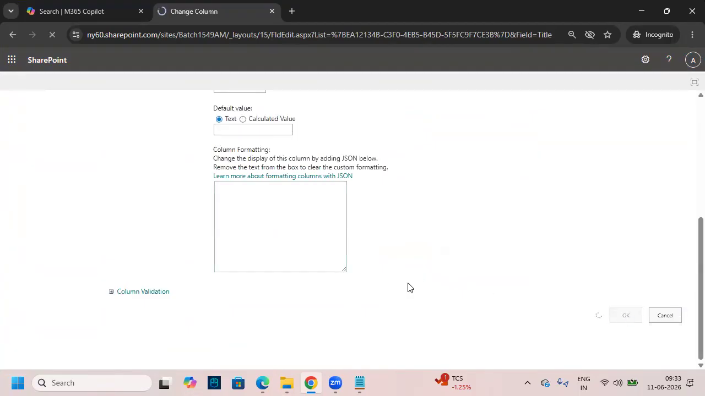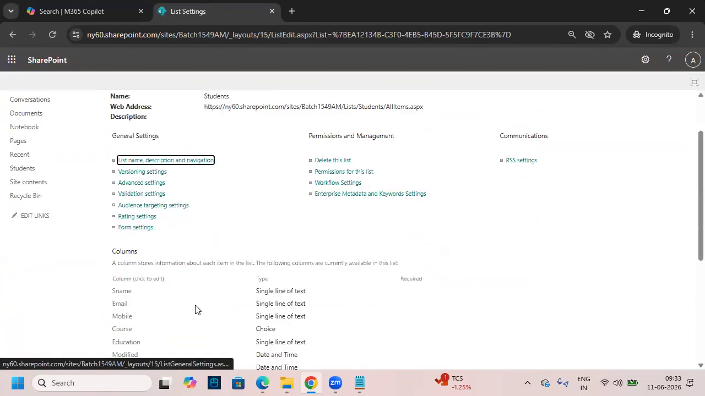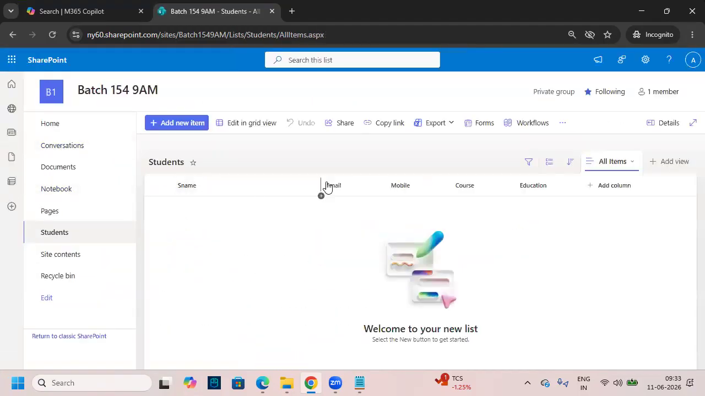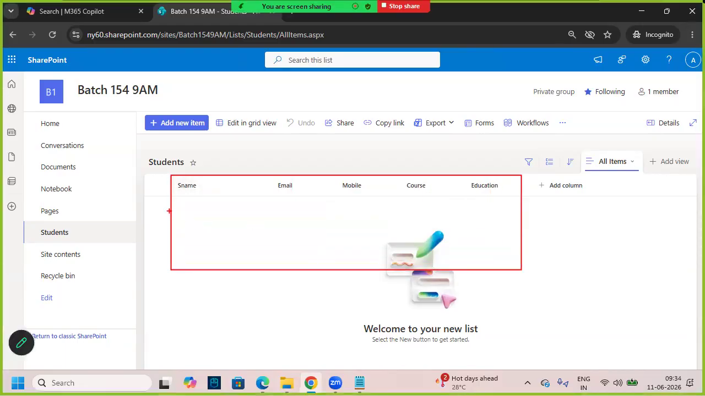Now it will change the column name here. It will change the column name to student name. Yes, it is changed. Now go to the table or list. Now you can see the column name is changed. So like this, you can rename the column names. Okay. Now we understand how to create a list in SharePoint, right?